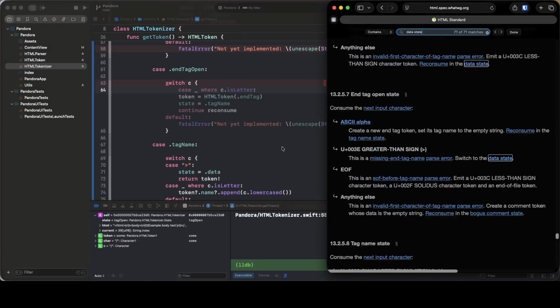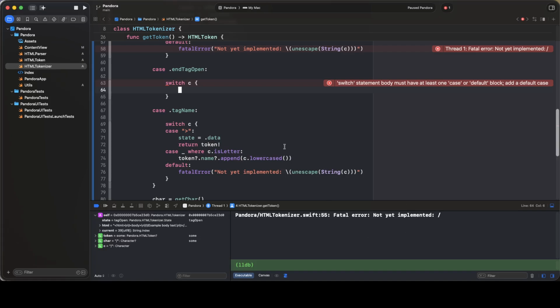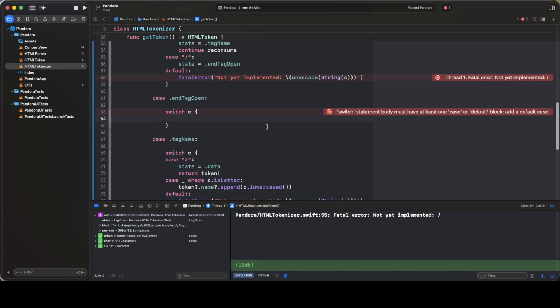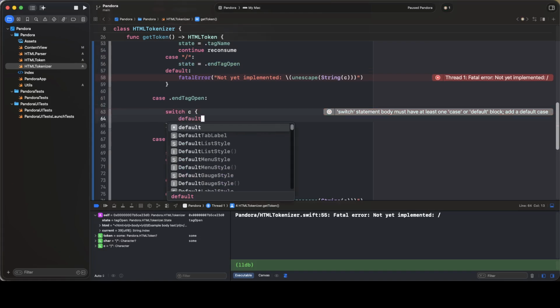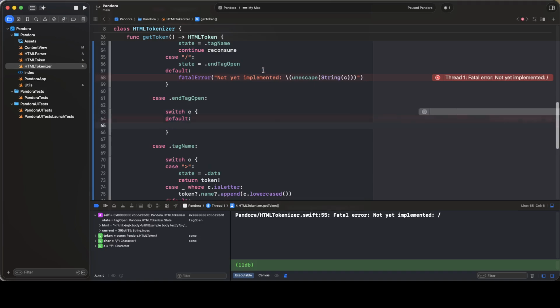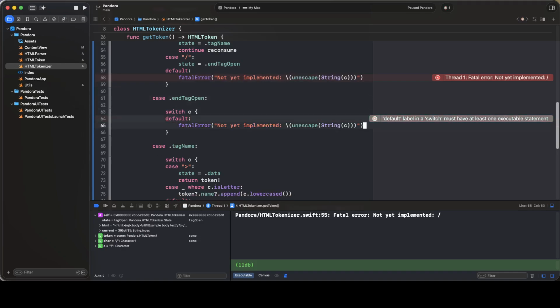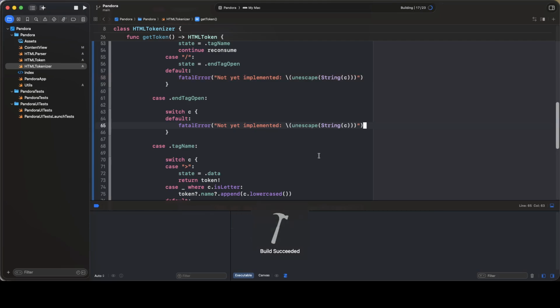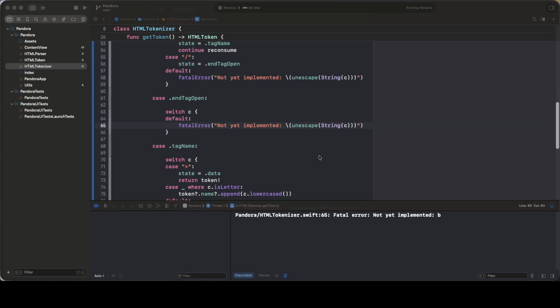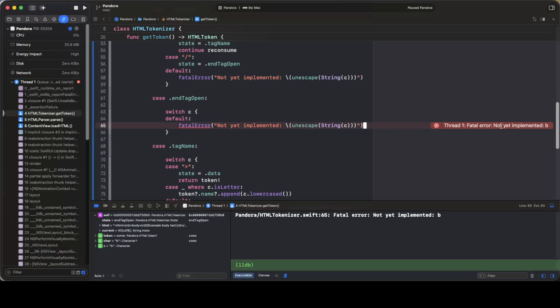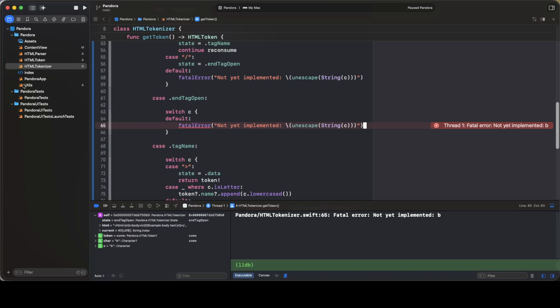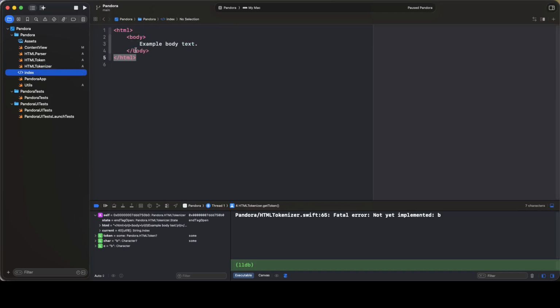Here's the end tag open state. The character we're, well, what we need to do is look for default, isn't it? Check for the default and report that. Run it again. Sure enough, we've ended up on the not yet implemented. We've got the B, so that means the prediction's right, that's where we are on the parsing.